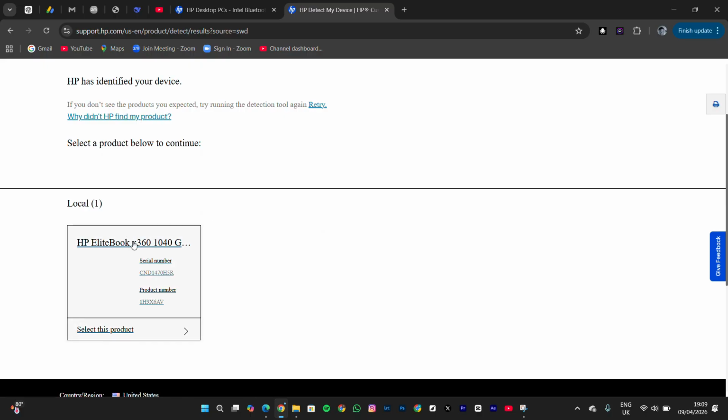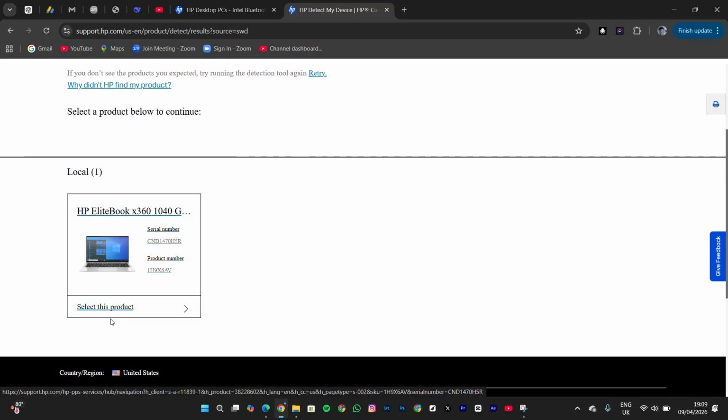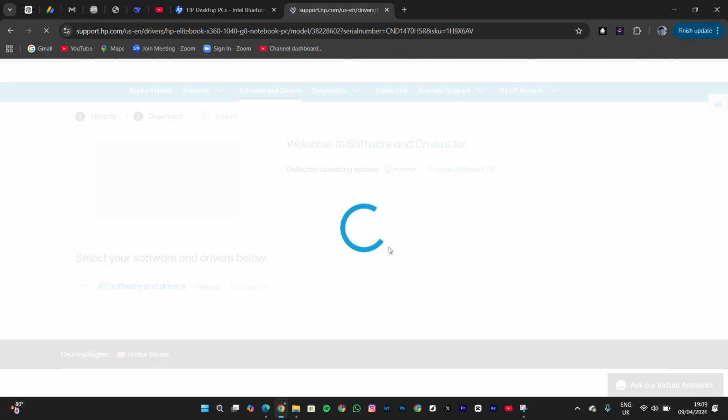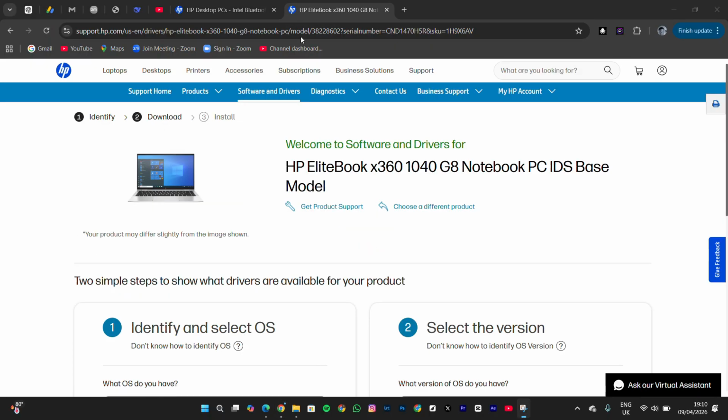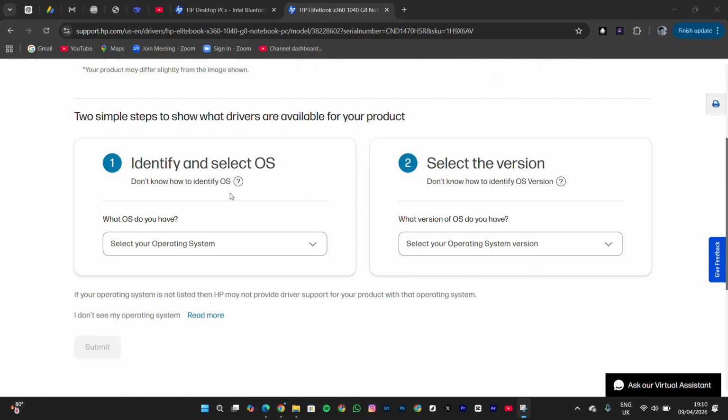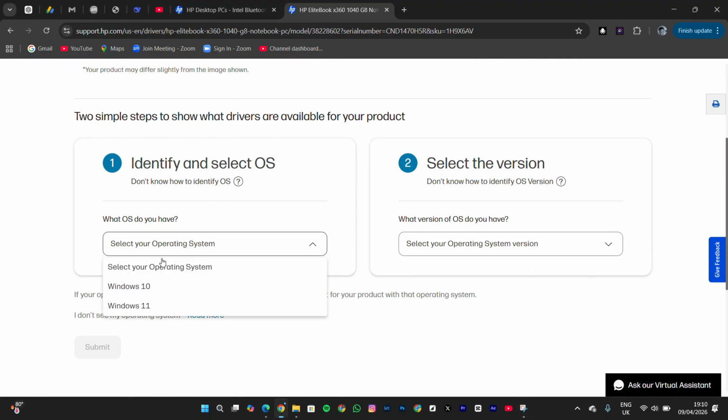HP has detected that this is my PC, and I just have to click on select this product. As simple as that. If you are following the steps, you are doing the right thing to get your Bluetooth device back. I'm asked to identify my operating system, so I click here on operating system.